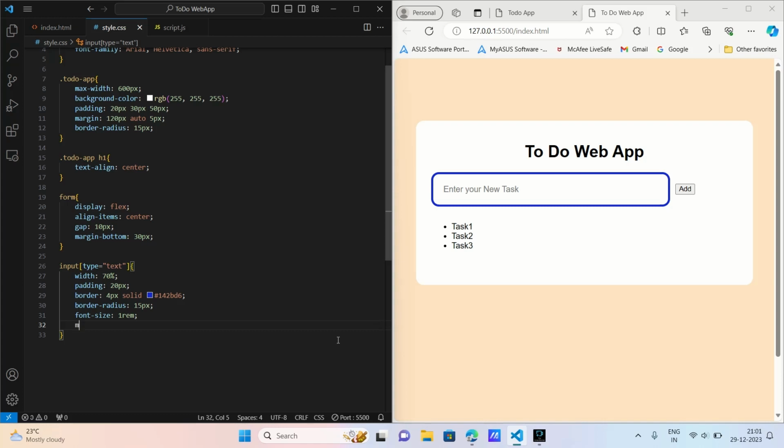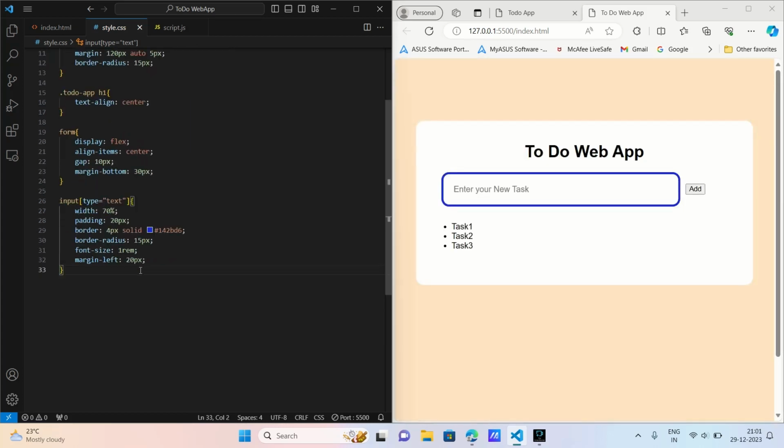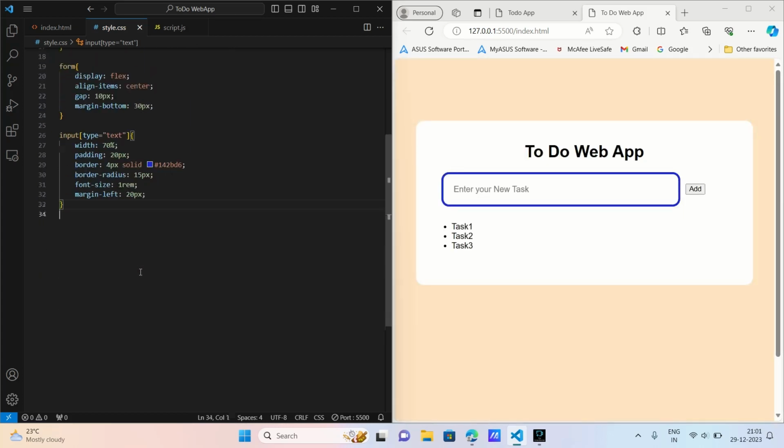Next I'm going to give the margin left so that it will be a little bit inside the div. So margin left. I'm going to give 20 pixels. Yeah, now it appeared perfectly. Next I'm going to write the CSS for this button, guys, this add button, btn.